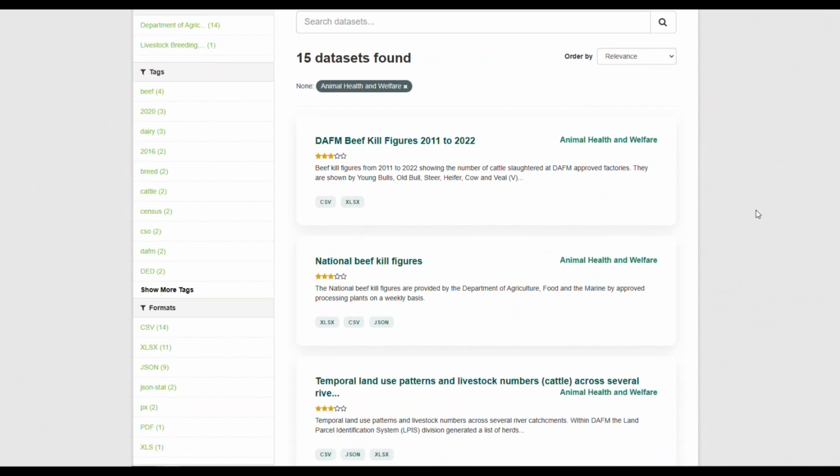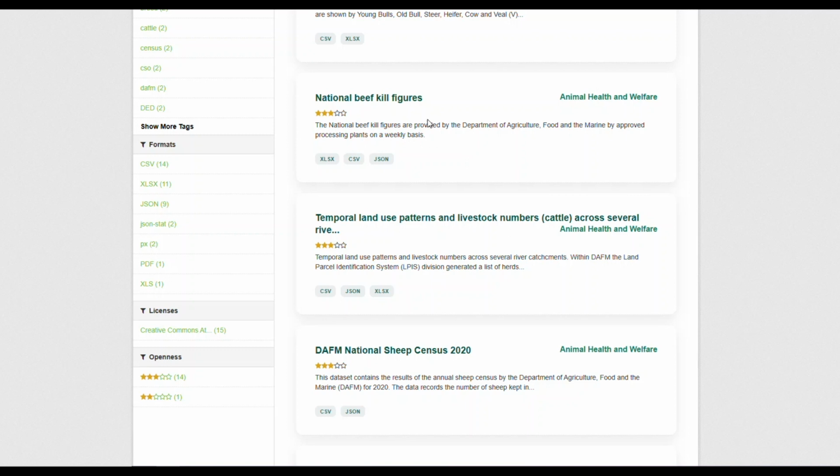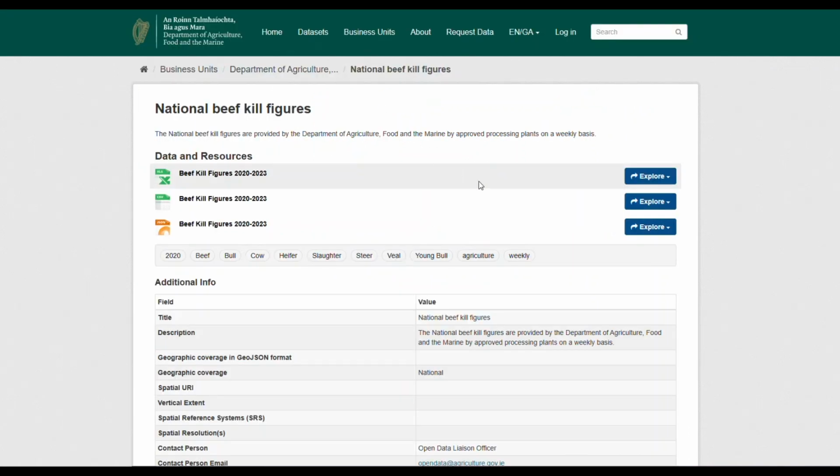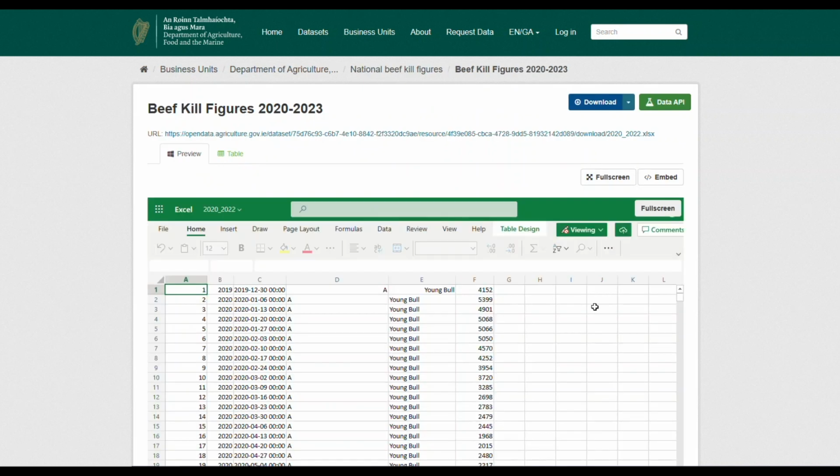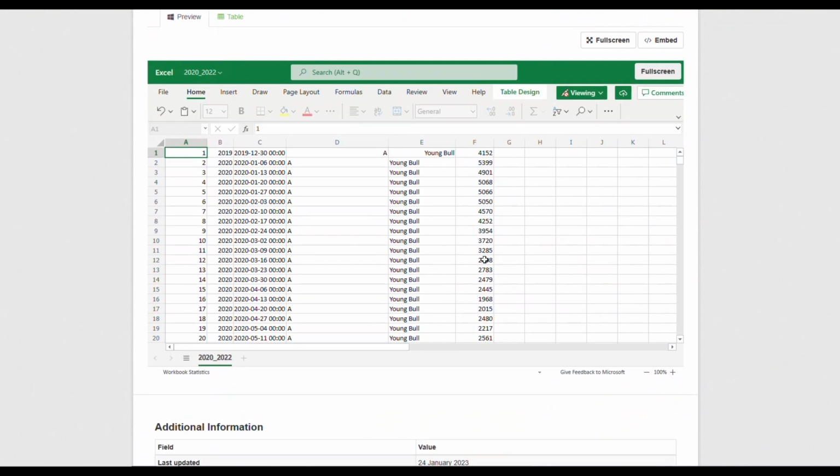For instance, if you were interested in the national beef kill figures, if you click on them, the data is available in three formats: an XLS Excel file, CSV and JSON. The CSV and JSON are two machine-readable open data formats. Before downloading the dataset, if you want to explore it beforehand, you click on explore and preview, and this will give you a preview of what the dataset looks like.